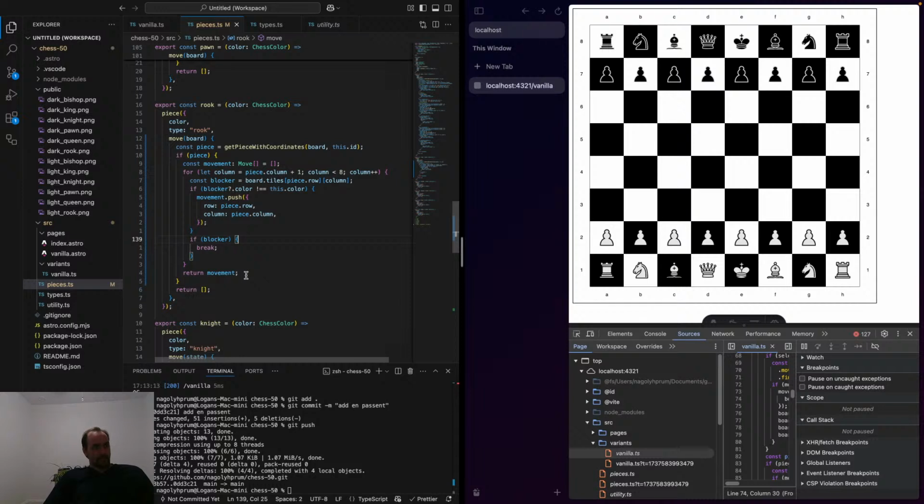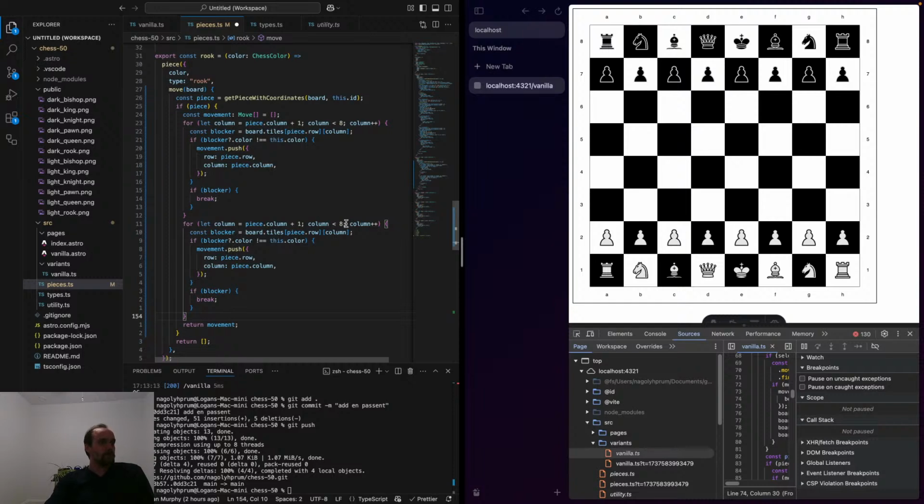I kind of wish there was a nice way to write this. Let's do the next one and see if we see a pattern. This one is going to be go to 0, column -1, column minus, and that's the only thing that changes.